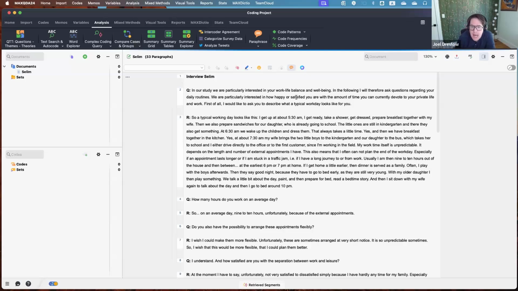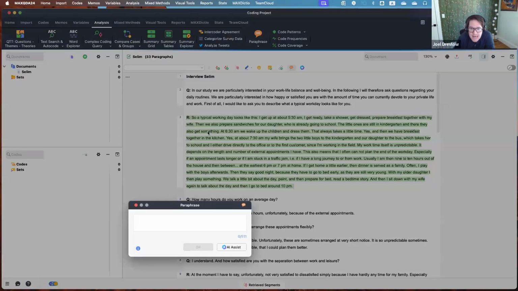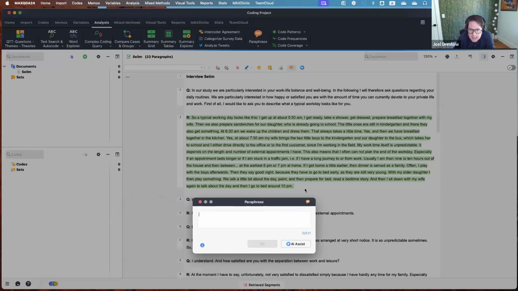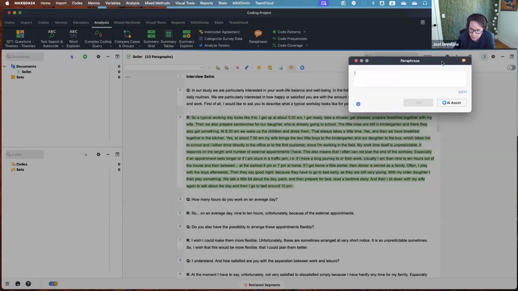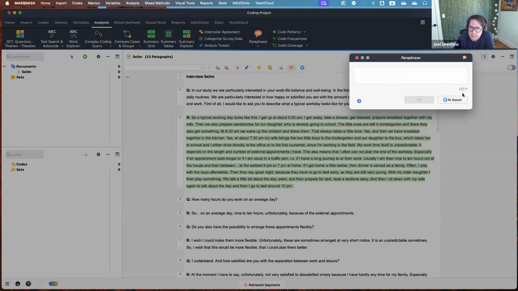And what this allows me to do is highlight a portion of text. And here's a little trick for you. If I click the number 3, it'll highlight that whole paragraph of text, save me having to drag my cursor across. Now it's going to open up this window where it's going to give me 511 characters to paraphrase this portion of text. So the idea here is it's very open. I don't have to have a 3 or 4 word code name or concept or idea to categorize this information. I'm not limited by that.